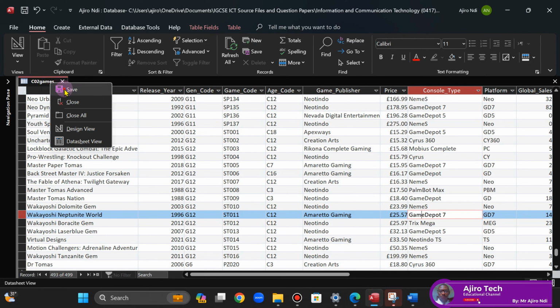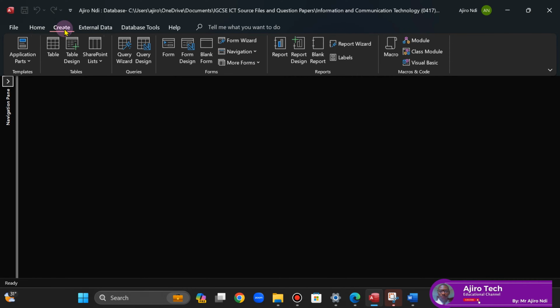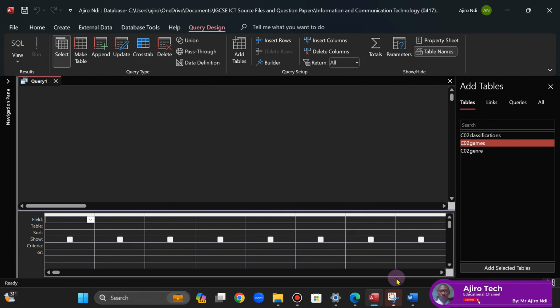So I'm going to save and close. Now I'm going to go to create. Now, when creating the query, we can use two ways. We can use the query wizard or the query design. There are so many videos where I've been using the query wizard to do that, but in this video I'm going to use the query design to actually make it all easy for you. Okay, so I'm going to go to the query design, from three tables.